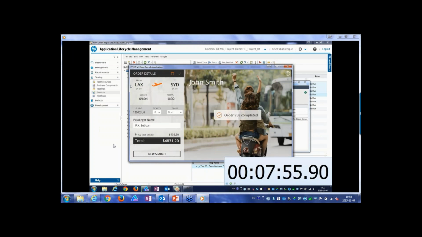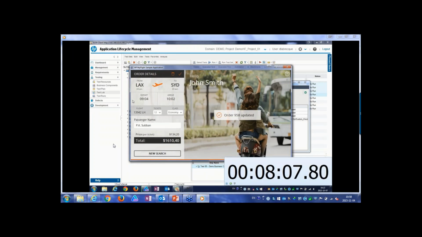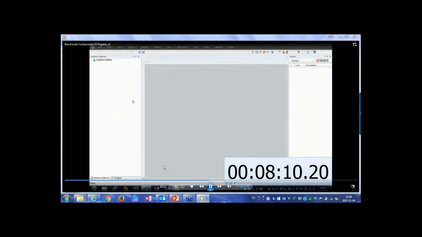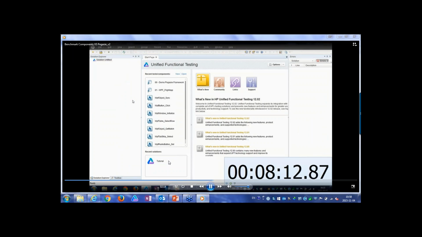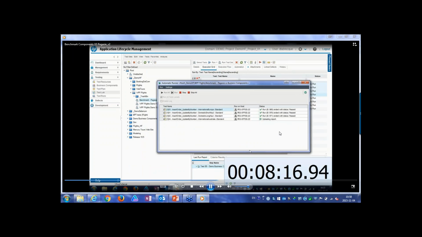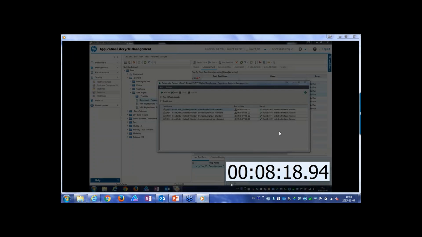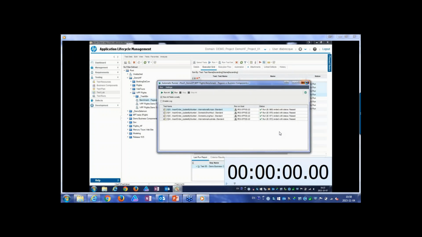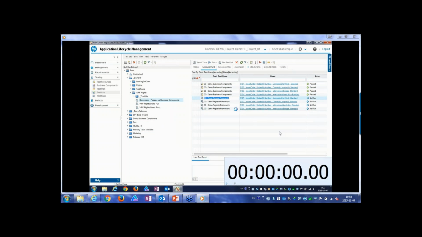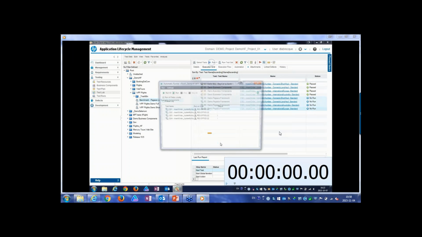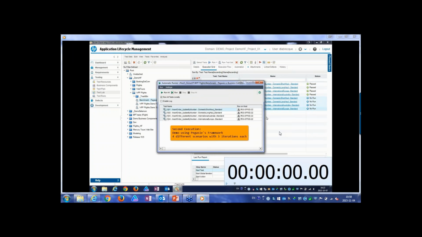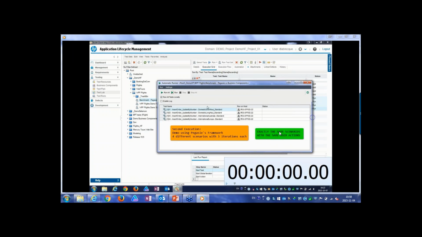You can see that after 6 minutes, 7 minutes, it's going to take up to 8 minutes to execute 4 tests with 3 iterations each. So that's 12 iterations with a simple test, a really simple test. And I'm just going to wait for the whole thing to stop. Loading the report. So the real time is 8 minutes and 18 seconds. So this was with business components.